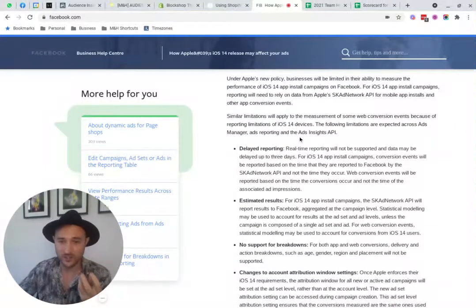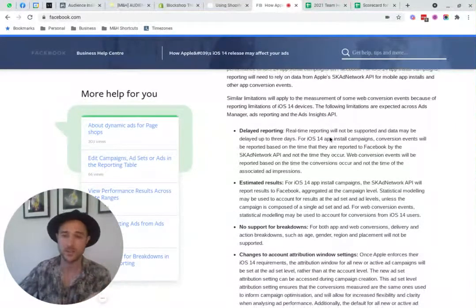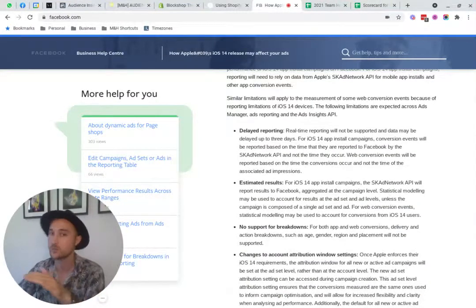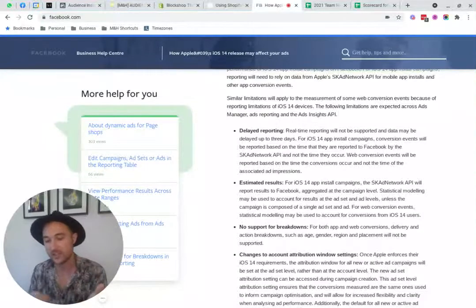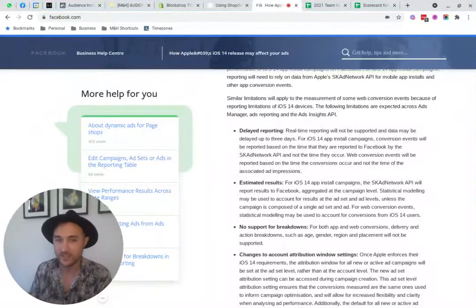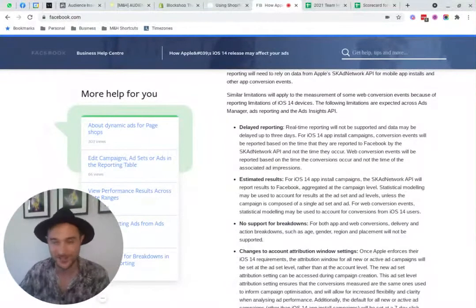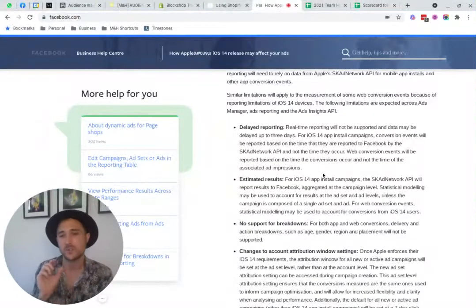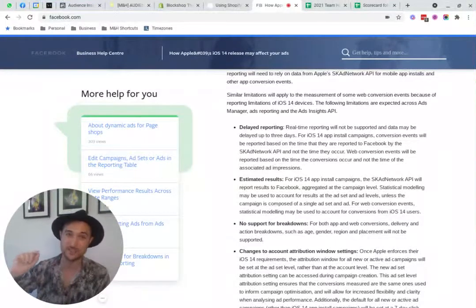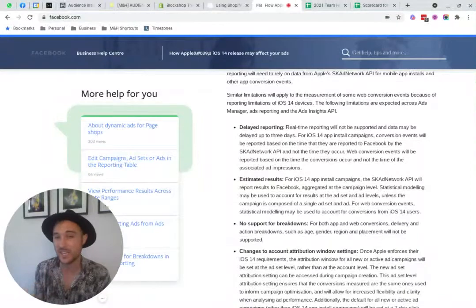Furthermore, a lot of this is going to be estimated results based off their API. There is some statistical modeling that they're going to be putting into this to make sure that their reporting is still showing you sales, as opposed to not showing you the sale that likely did come through from the iOS users. As well, there will be no breakdown of age, gender, region, or placement from iOS users either. So it's really only going to be attributing sales at a campaign level, and you won't be able to break down to see anything really about that user if they've opted out of this.